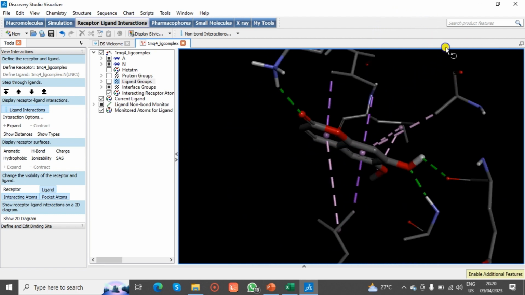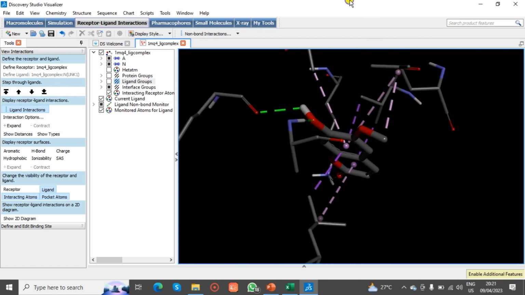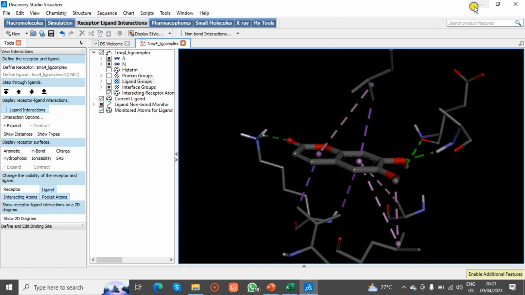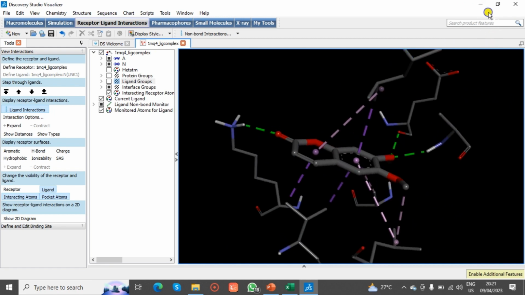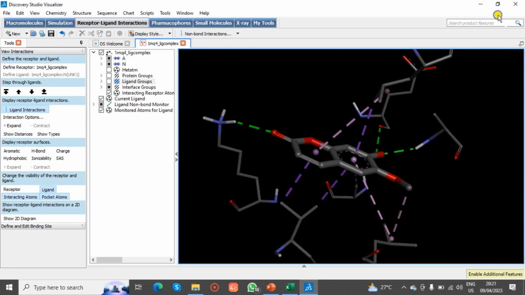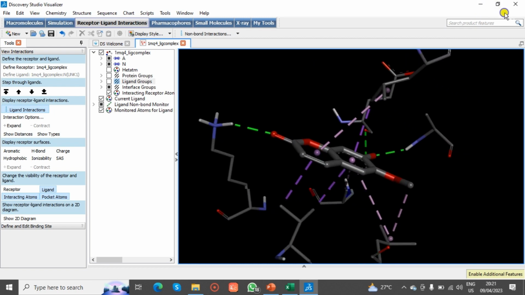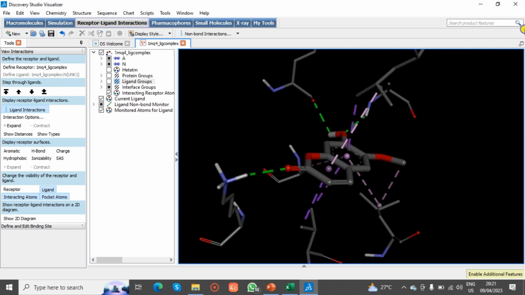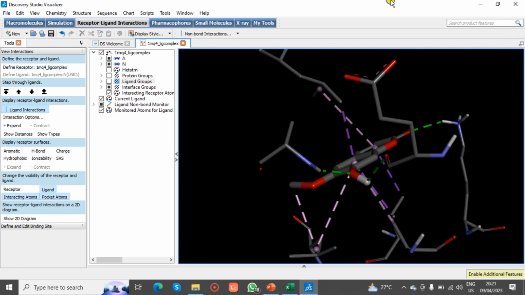All right, yeah. So if you notice, this will not change the interactions. Whether you have it in 3D or 2D, it will not change your interactions. You will notice that we still have the same kind of interactions as we had in the 2D. Yeah, so this is what we are getting.